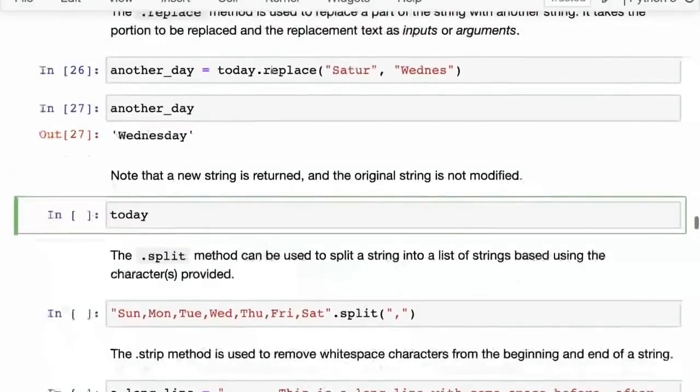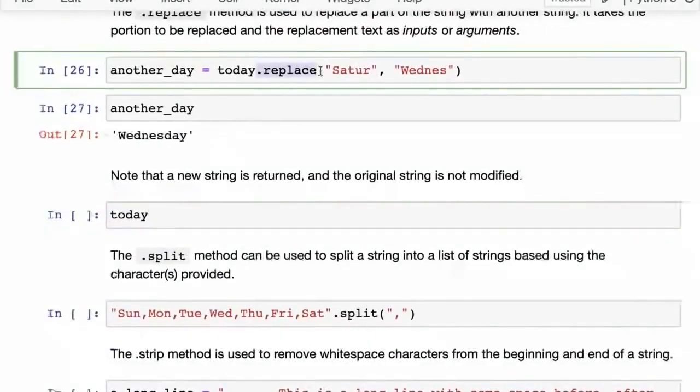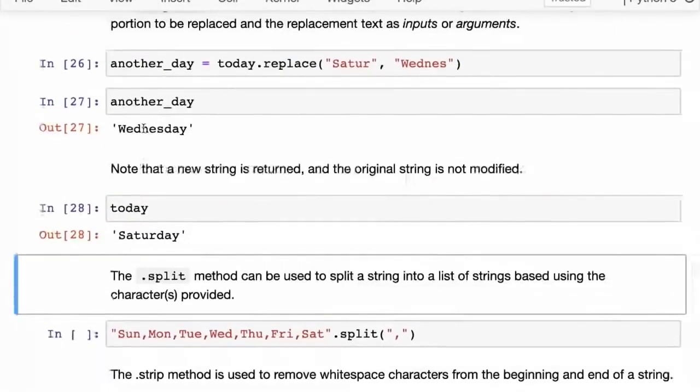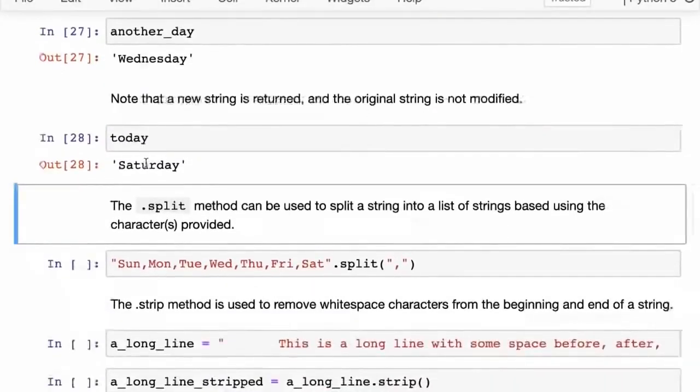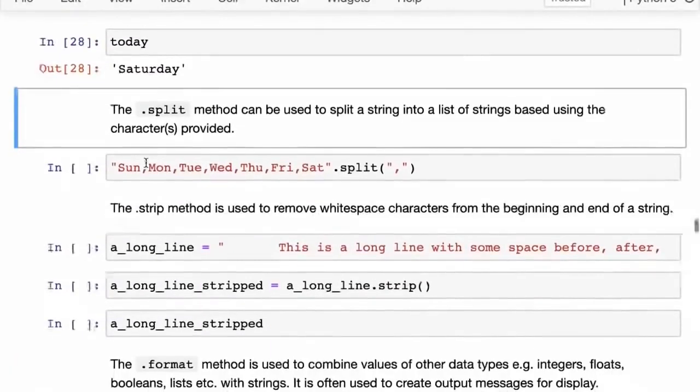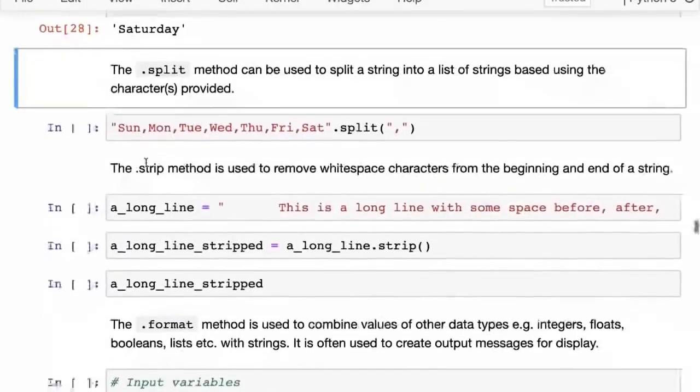But do note that any string methods, and this is unique to strings, any string methods will always return a new string. They will not modify the original string. So for instance, even though another day has the value Wednesday and today still has the value Saturday. And this is a key thing to watch out, whether methods modify the existing object or they return a new object. And we'll see with lists how that is different.